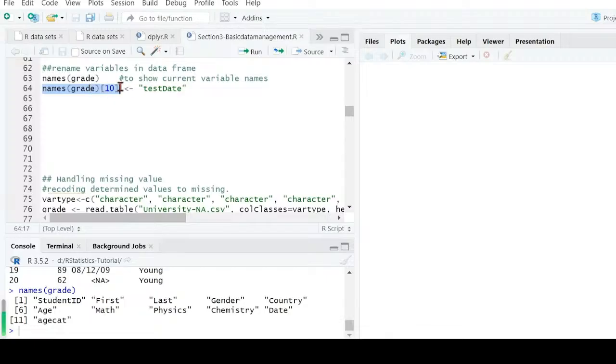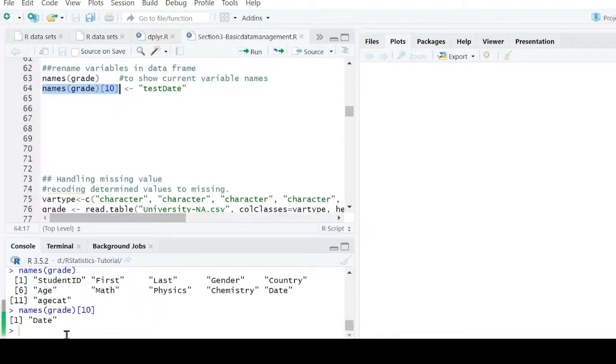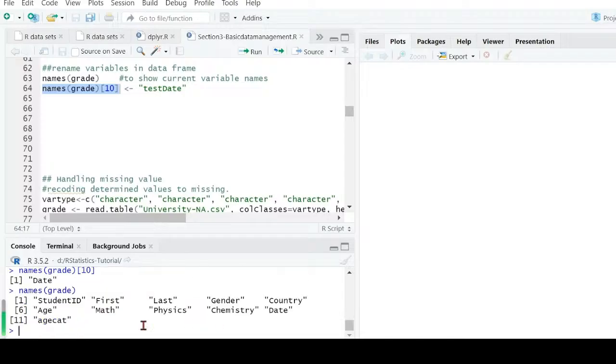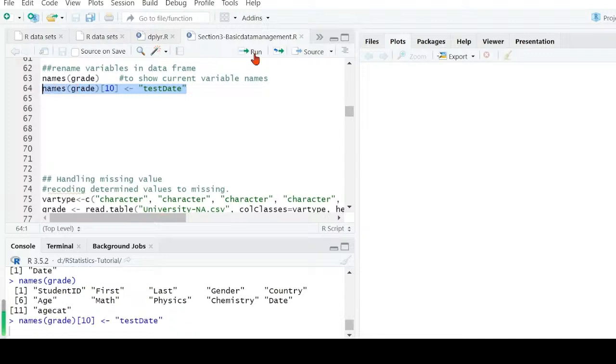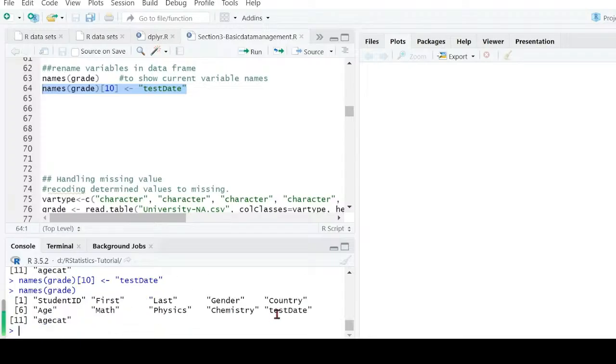For example, we change the 10th name of this data frame to test date. So we should run names again. Now, oh sorry, run test date. Then we show this again. Now the 10th column, the 10th variable, has been renamed to test date.